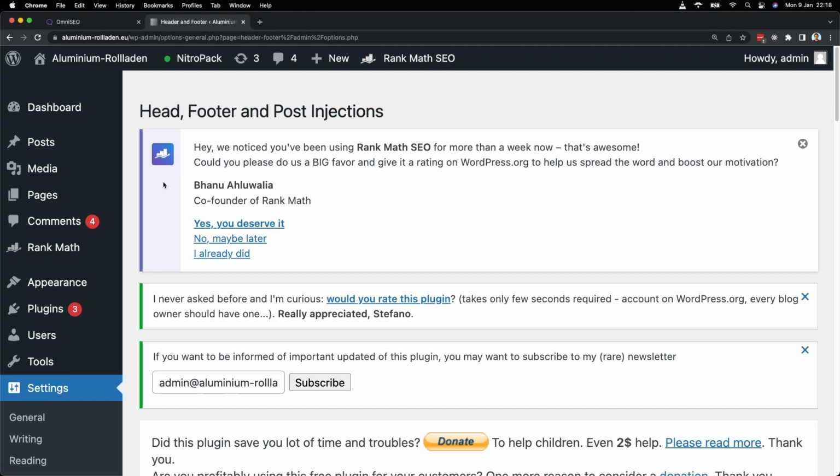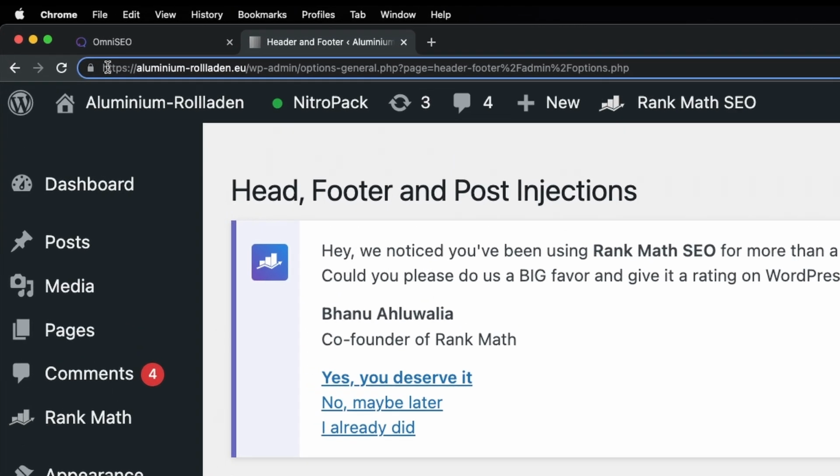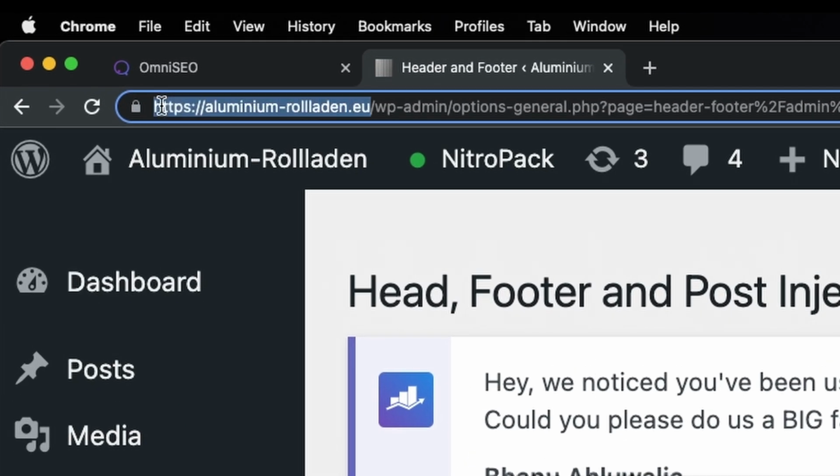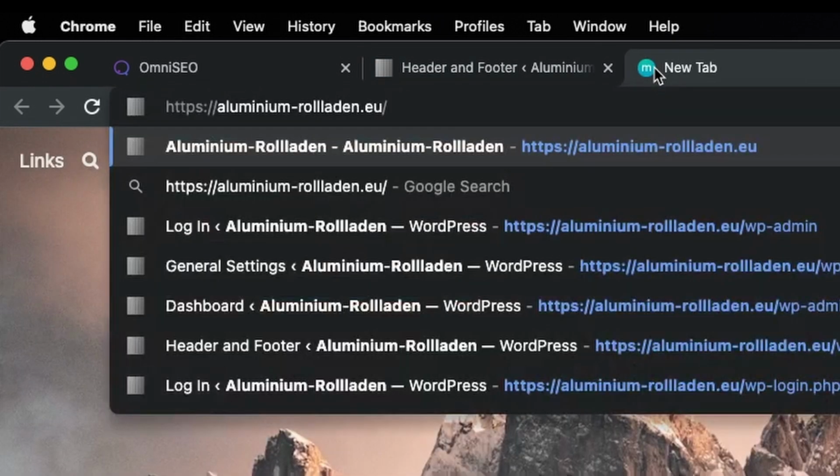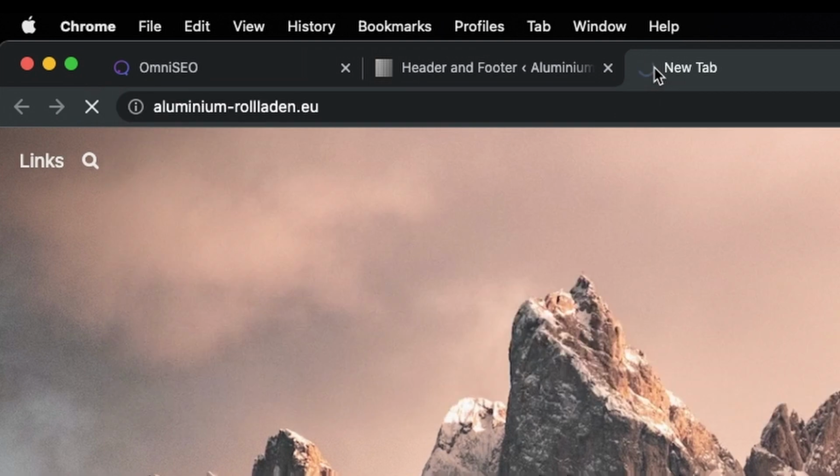Now we can check if the behavior that we defined works on our website. So what I'm going to do is to visit the homepage of this example website. So I'm just going to open a new tab in my browser and just paste this link to the homepage and press enter.